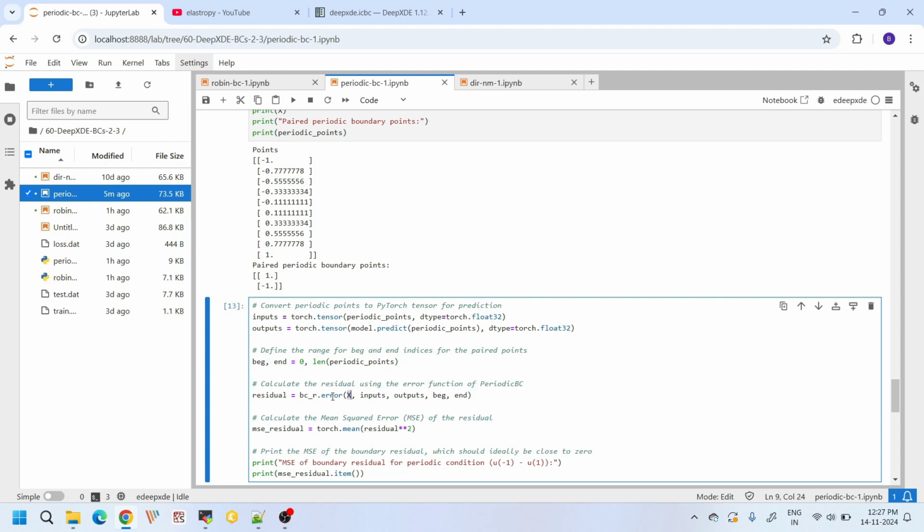When you send these things to the error function, you get this residual value, but in the training we do not exactly compare this residual value. We evaluate the mean squared error of this residual value, and we use that for the training purpose to minimize the loss. So that's what we are evaluating here.